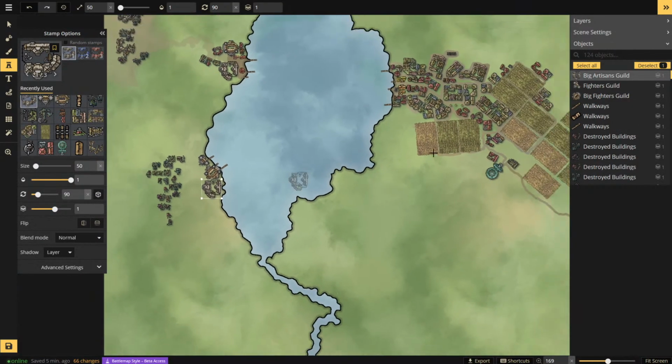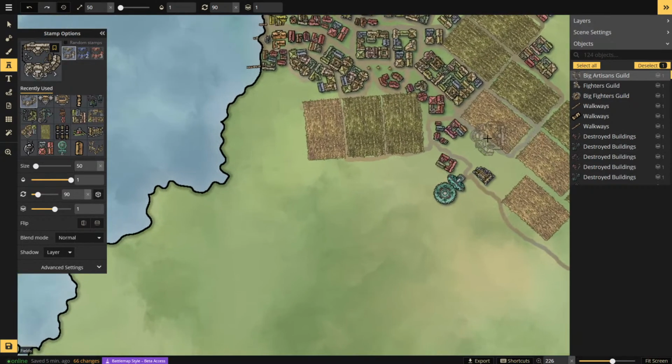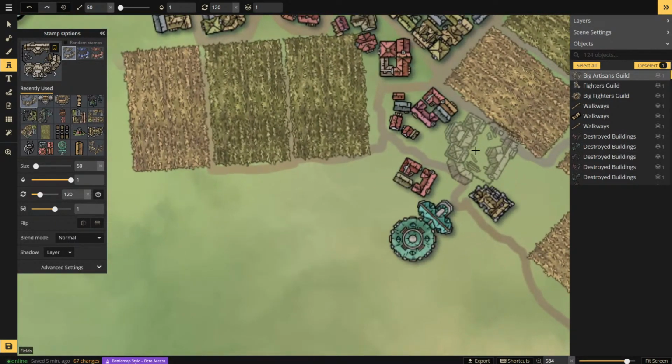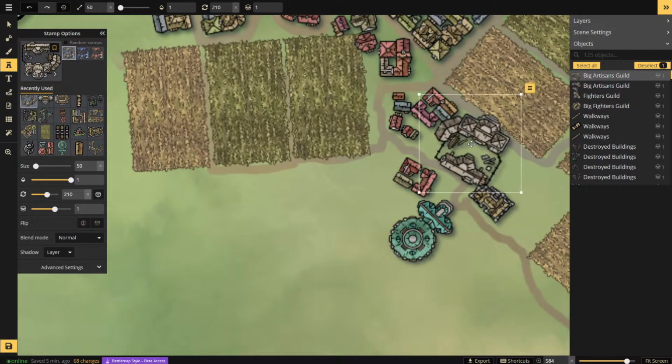Ooh, Artisan Guild. We are going to jump that over by this temple. We're going to be sneaky and shrink that.